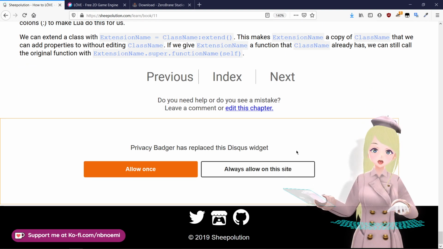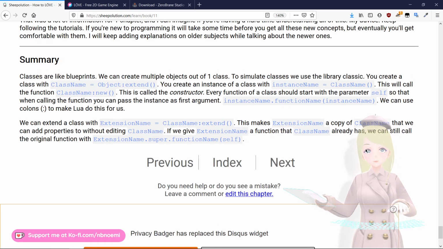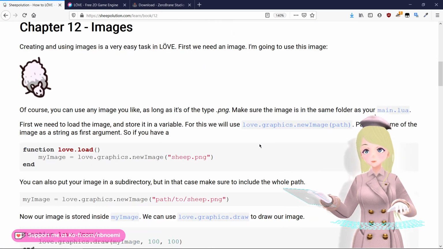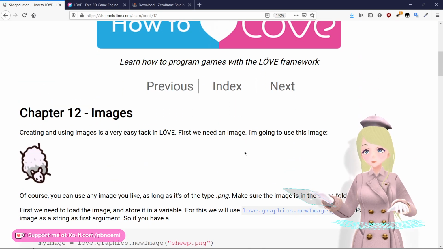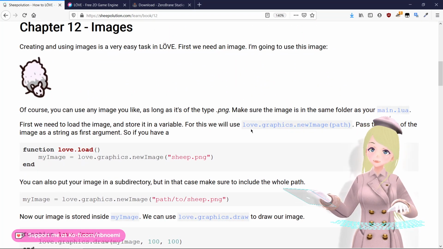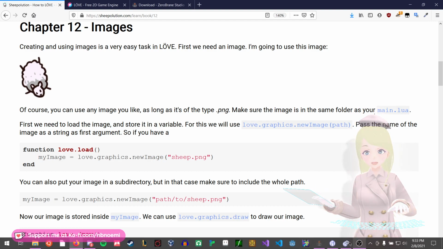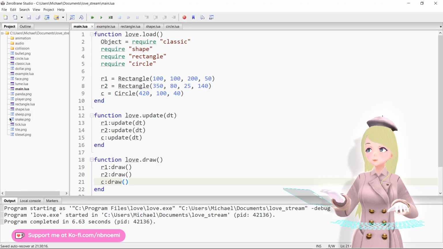Okay, that's a lot of information. So, images. Creating and using images is a very easy task in LÖVE. First, we need an image. We're going to use this image. I have it in the project folder.